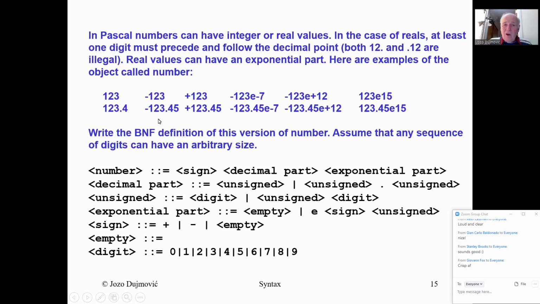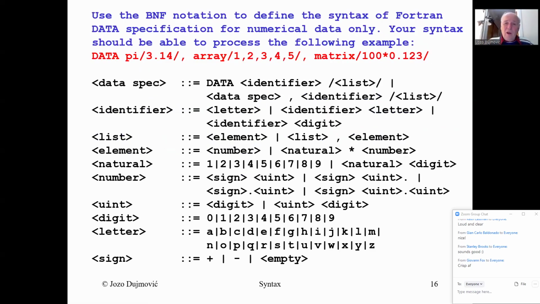Now we have to solve another problem. This is also a problem similar to those that come to the exam. It says, write BNF notation to define the syntax of FORTRAN data specification for numerical data only. So what we have here is first an example. The syntax should be able to process the following example.